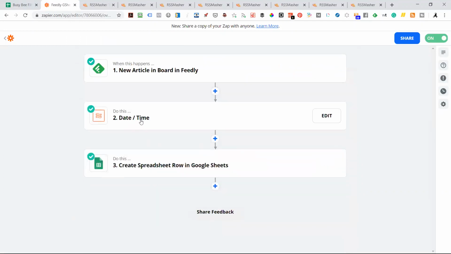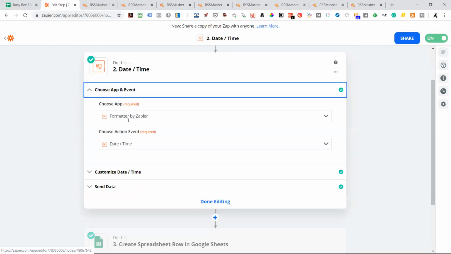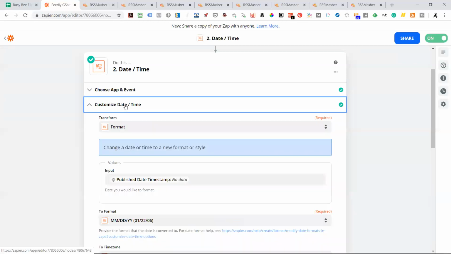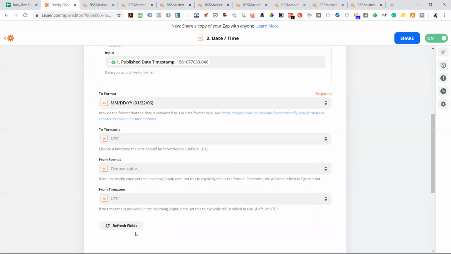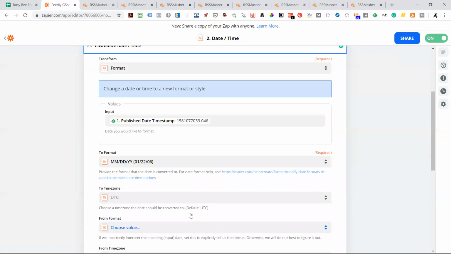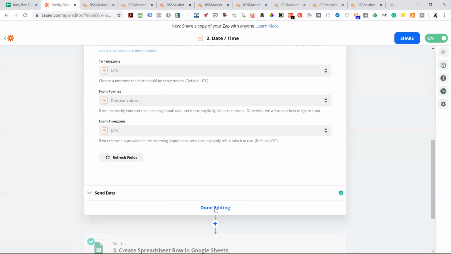Now I put in this little trick right in here is I want to convert. I'm going to choose the formatter. I'm going to convert the date and time to the correct format. And Wayne and I can show you later on how to do this. But our input is that, but we're going to convert it to this format, to time zone, UTC. And so that's how we're running, and we're changing the timestamp that's coming out of Feedly to the correct date format. Okay, so let's done editing.